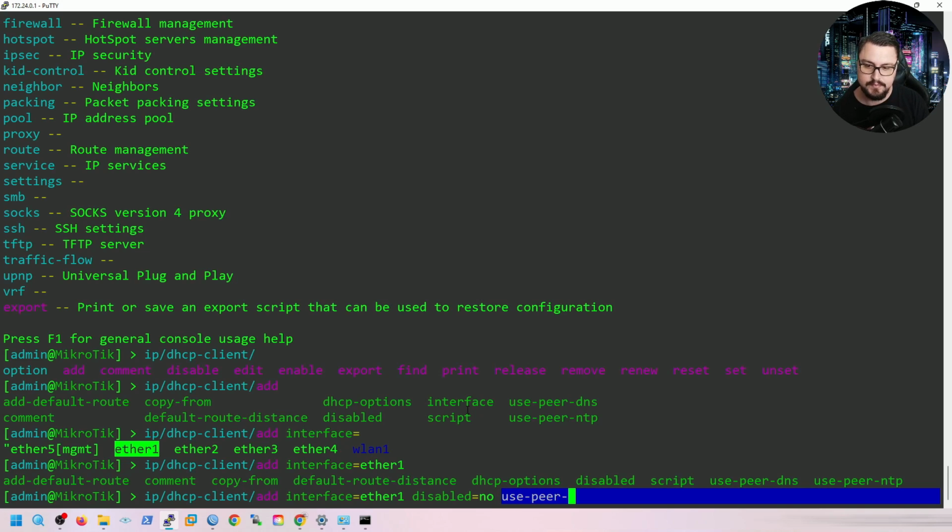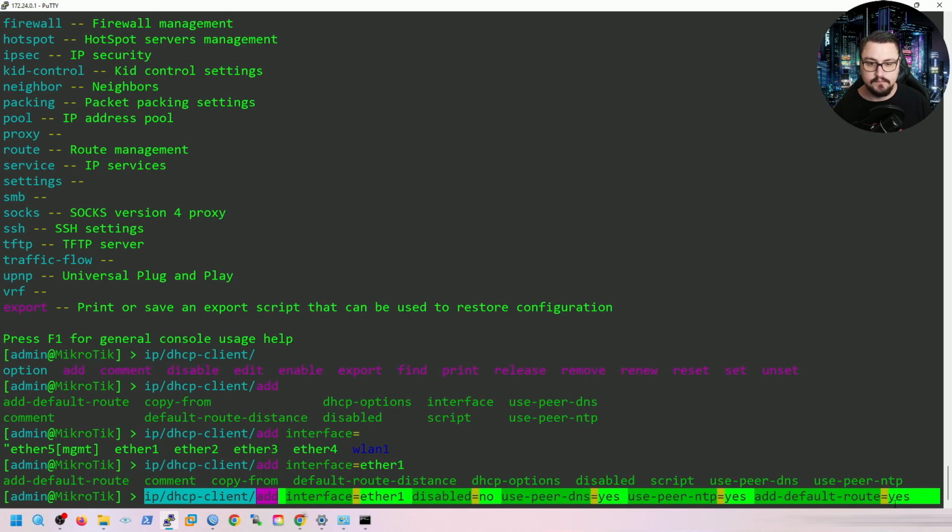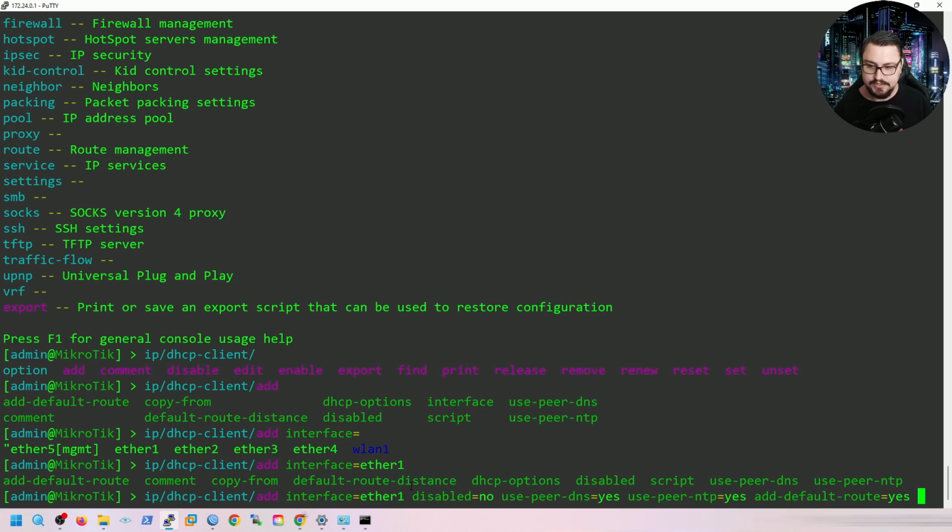I'll also use peer DNS, so I'll say yes. That just means I'll obtain the DNS server from the DHCP, and I'll also use the peer NTP, yes. And then lastly, I will add a default route. For that, I'll specify yes as well. Now I have one long line that I'm running from my global menu or the global configuration. So I'm adding a DHCP client on Ether1. It's not disabled. I am getting the DNS and NTP, and I'm adding a default route.